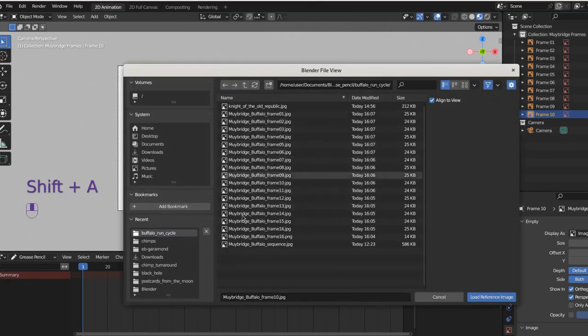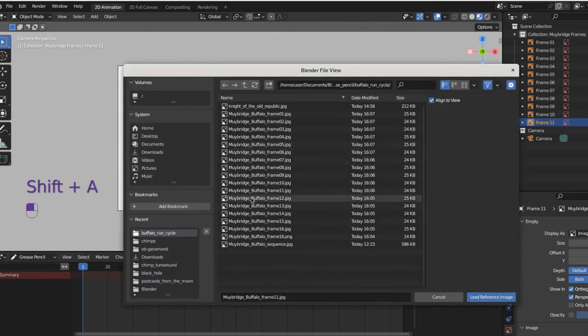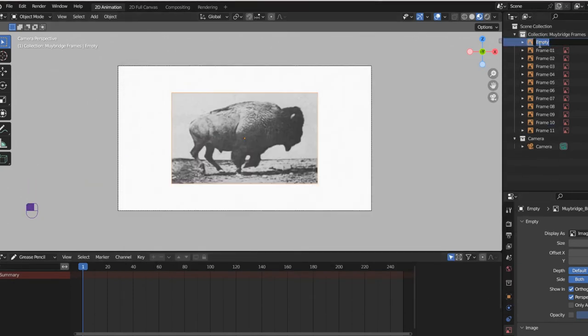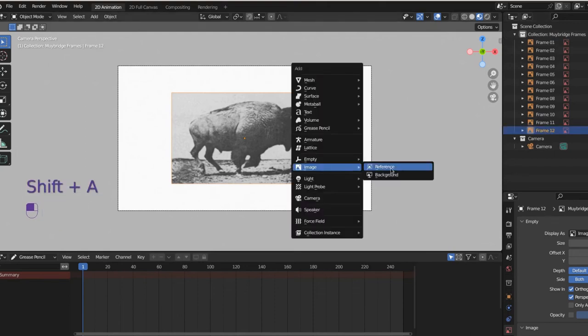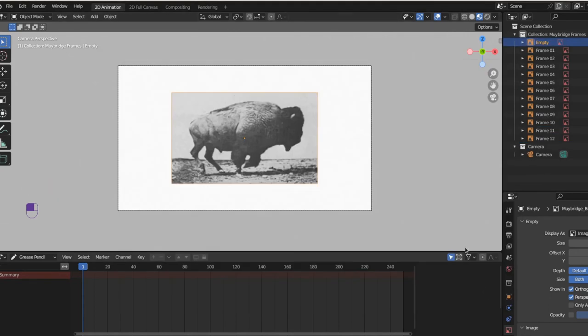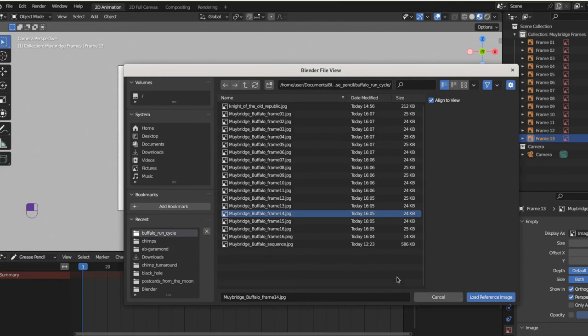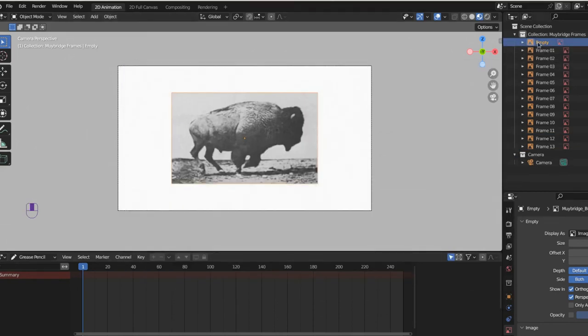Shift A, add reference or background, either one. Okay, we're using it for the same thing, but it pops in as an empty, so we need to change it to its correct frame. Frame 12, okay, empty. We'll call it frame 12. And if we pumped all these in at the same time, this might be why you can't, or at least I don't even know how to add a bunch of different reference images all at once. And it might be because they all go in as the name empty. So then you have to go in and change it for yourself.